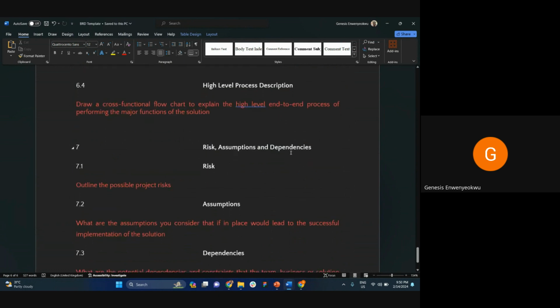Then if there are any risks, maybe project risk, business risks, right, or technology risks that you have identified.